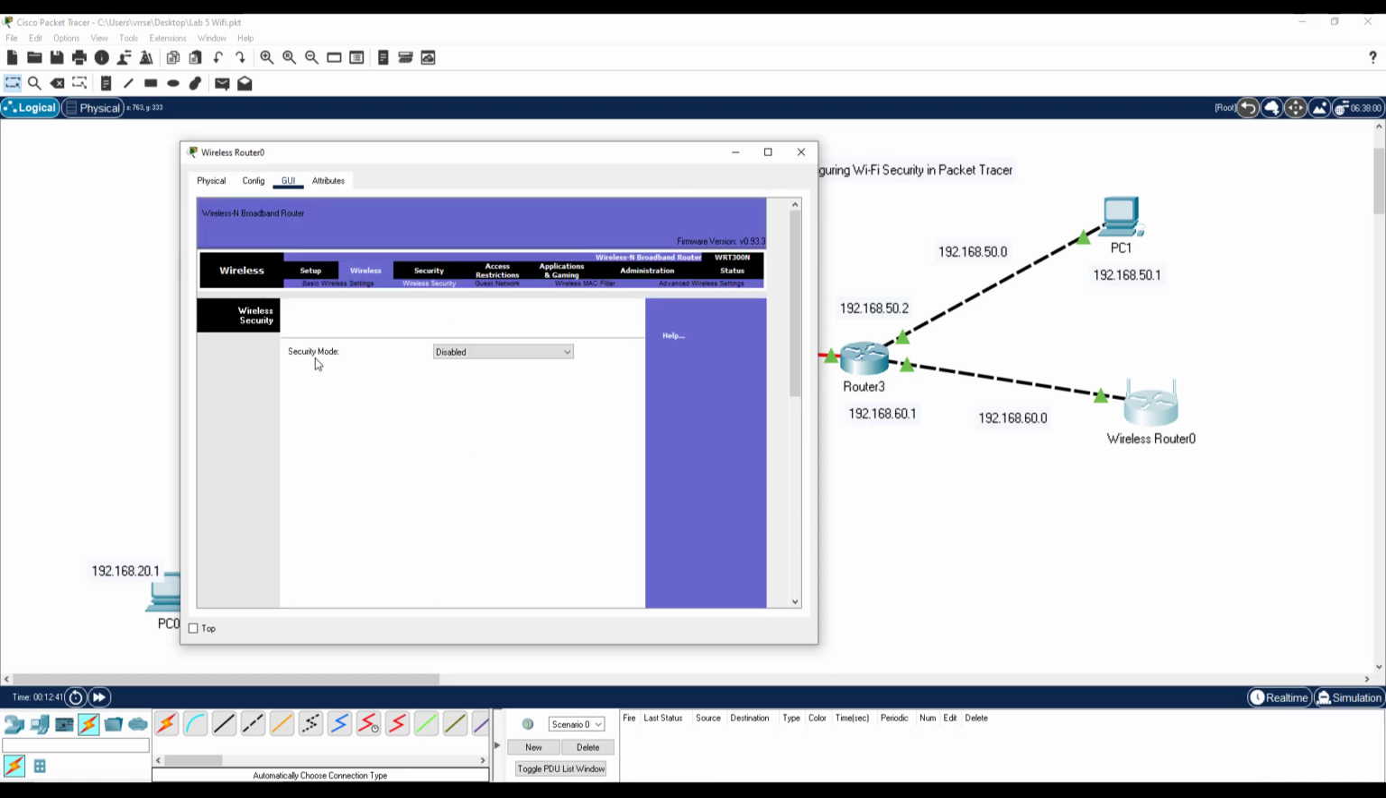Now you can see the security mode. There is no security now. Completely anybody can join your wireless network, but you need proper security here. So now I'm going to click that.